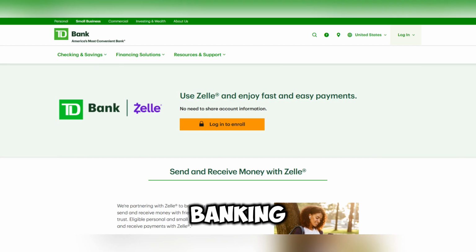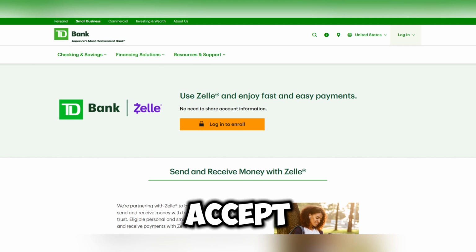In online banking, at tdbank.com, log in, go to Transfer and Pay, and send money with Zelle. Follow the same steps. Enter your email or number, verify the code, and accept the terms.